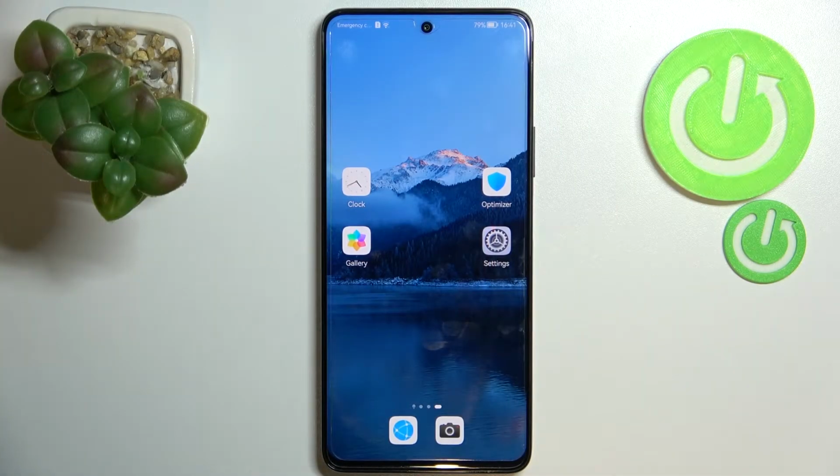Hi everyone, in front of me I've got HUAWEI Nova 9 SE, and let me share with you how to turn off running apps on this device.